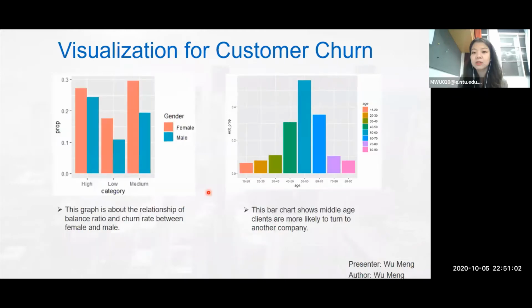Visualization for our data set: normally customers with lower balance ratio are more likely to exit. Maybe because they have lower balance, so they are not that sensitive about things such as interest rate or service quality. From the right graph, we can see middle-aged clients are more likely to exit.